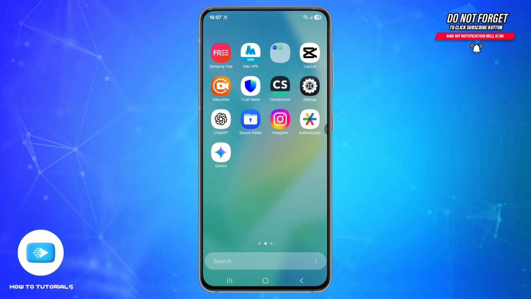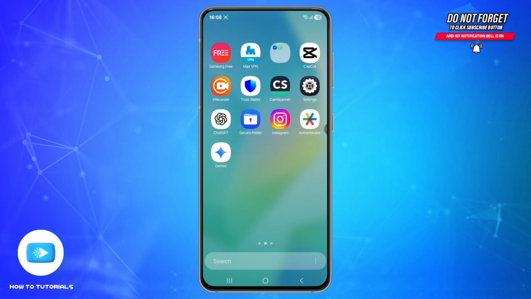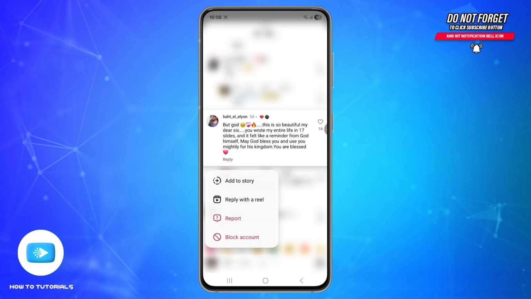If you want to copy a comment from Instagram but can't find a copy button, in this video I'll show you how to copy Instagram comments on both Android and iPhone, even though Instagram does not offer a built-in option. So let's go. Sometimes on Android you can long press the comment and a pop-up will let you copy text. Try this first. But if it does not work, don't worry, keep watching.